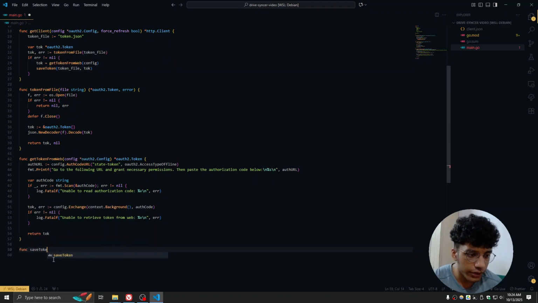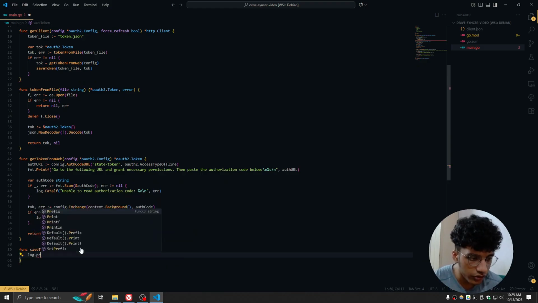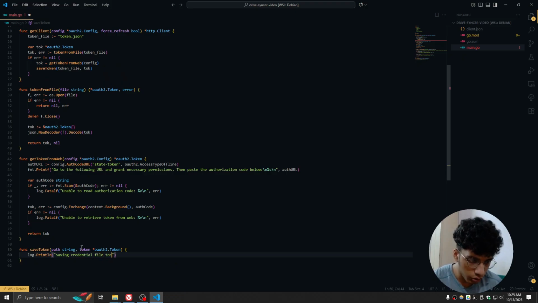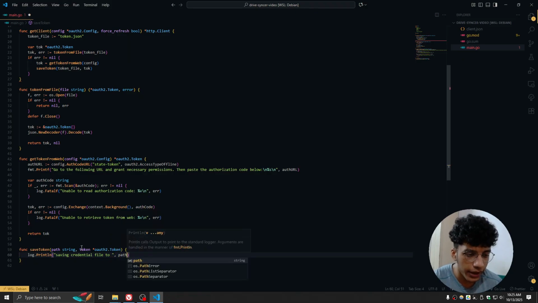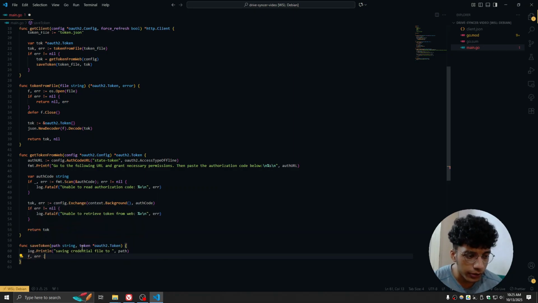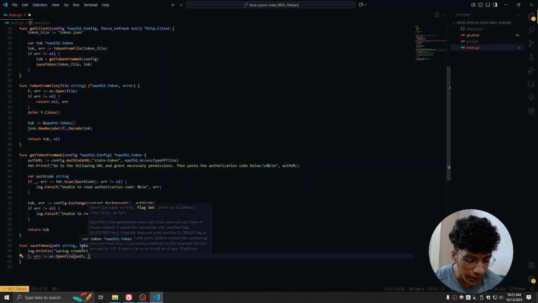So let's say save token. This will take a path, which will be a string, and then token, which will be an OAuth2.token. There we go. And it doesn't need to return anything, obviously. Let's just say log.println saving credential file to, and then let's print the path over here. Then let's open up the file. Let's say os.open, or actually open file, pass in the path, and then pass in a bunch of flags.